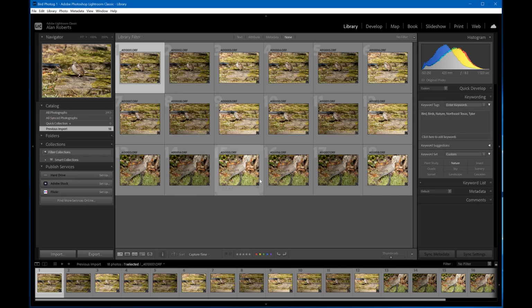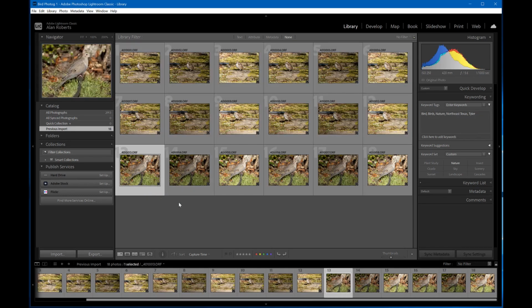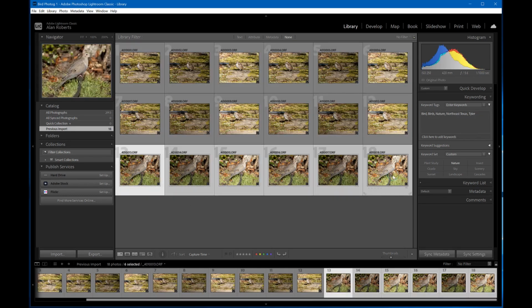So the first one is selected, hold shift, click on the last one, and I can go to keywords again, a comma, and say sparrow, and enter. Now the keyword sparrow is added to all of those. To do the dove, click on the first, shift, click on the last, comma, dove. Now the keyword dove is added to all of those. And it's as simple as that to import and add keywords.